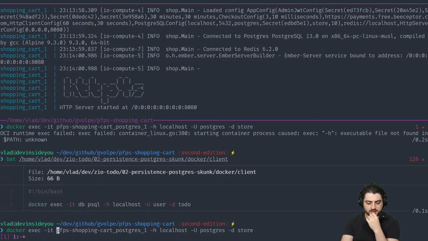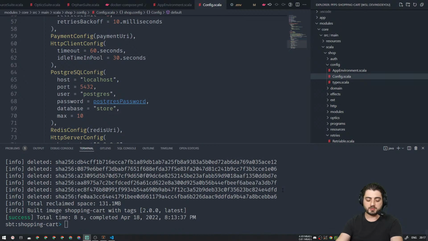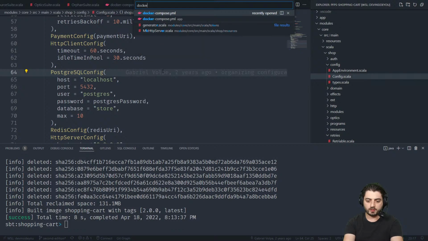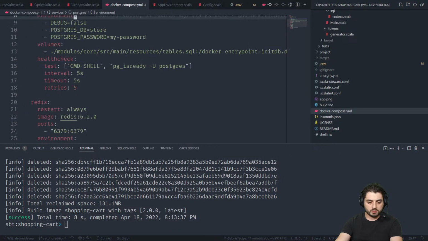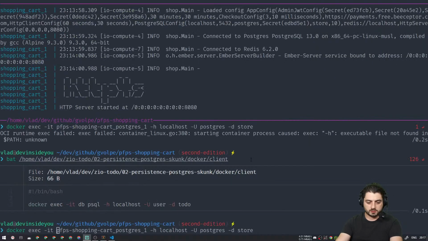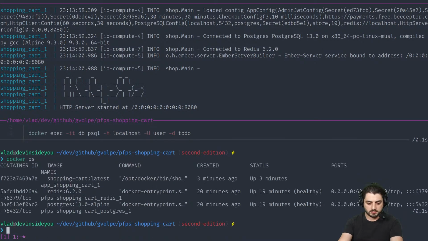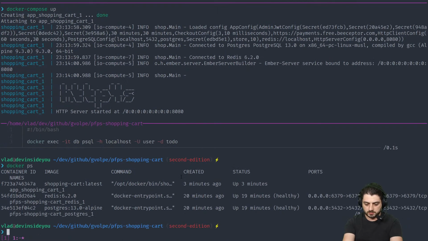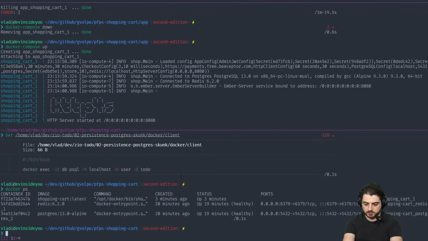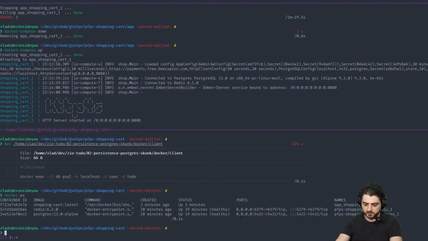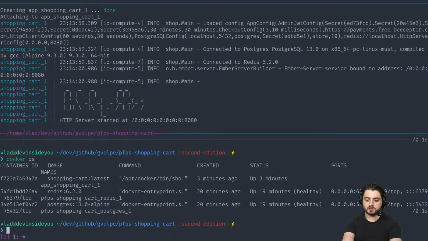I think DB is the name of the network, if I remember correctly. Right, so... wait. Come on, make it super small. Okay, network. Where's network? There's no network. Status, ports, names. What am I doing wrong?